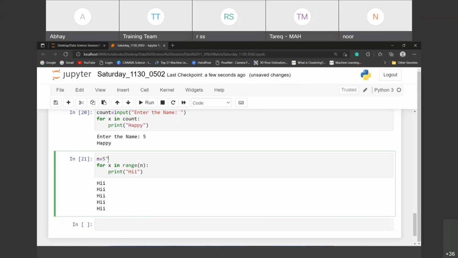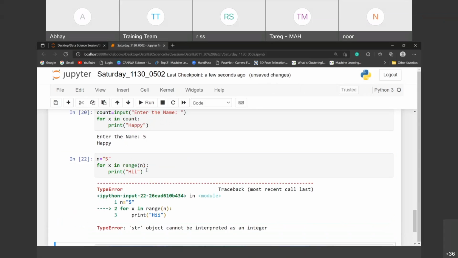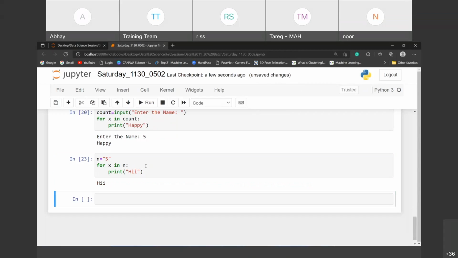But if I'm passing double quote and n will be there, then definitely he gets the error. Why is he getting the error? Because the range function is there. Range works for the numeric purpose. Whenever you take the value inside double inverted commas, it becomes a string. You can add the numeric value, or you can add the string value as well. It becomes a string.